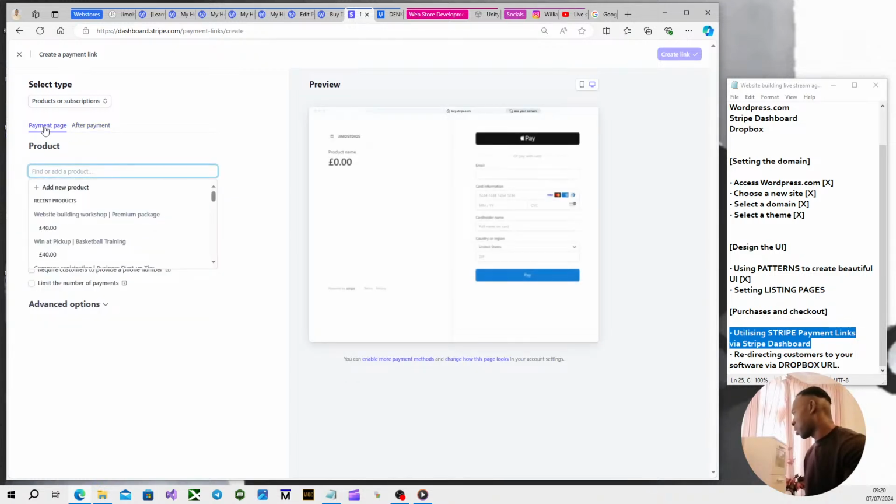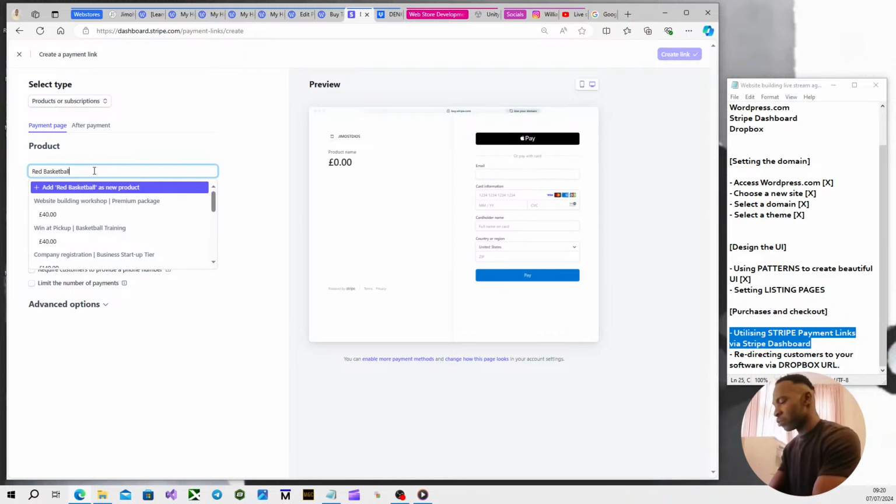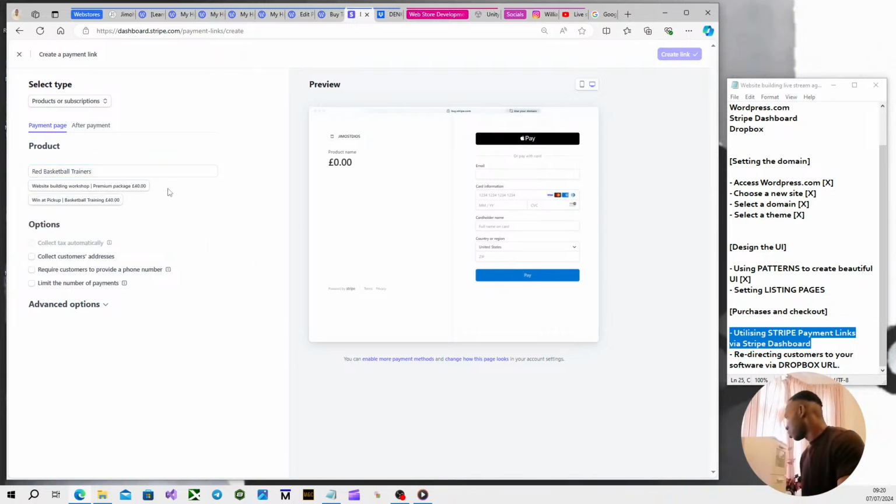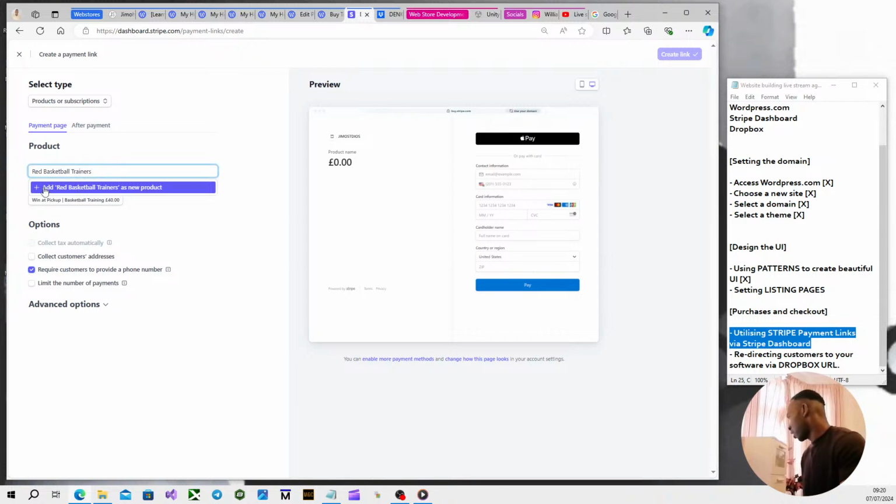So go back to payments page. Looks like I have to write the name of my product again. So I'm going to write Red Basketball Trainers. Okay. Let's say you want to require the customer phone number, which is quite a standard thing, to be honest. Red Basketball Trainers. And now what you want to do is when you click this field, this button comes up, add Red Basketball Trainers as a new product. You want to go ahead and hit that.